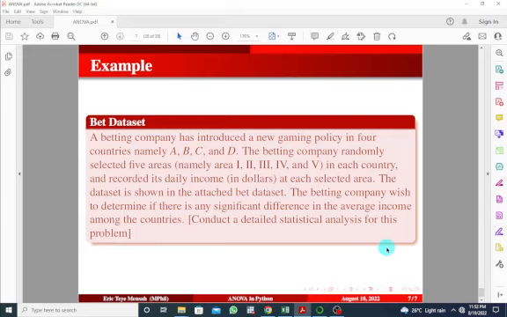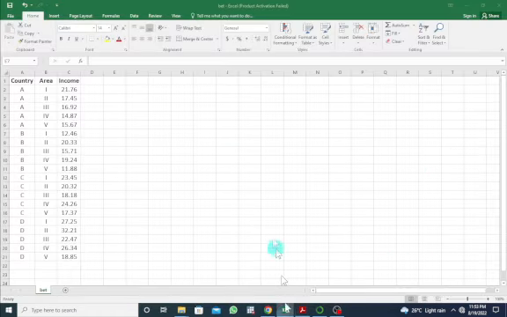Alright, so before we jump into our Jupyter Notebook, let's take a look at the bet dataset in a CSV format. So here we go. We have 3 variables: country, area, and income. Now our objective here is to determine how this income varies among the countries.